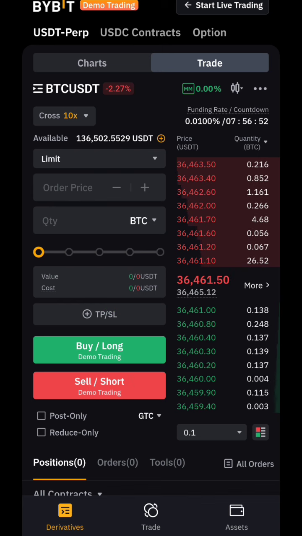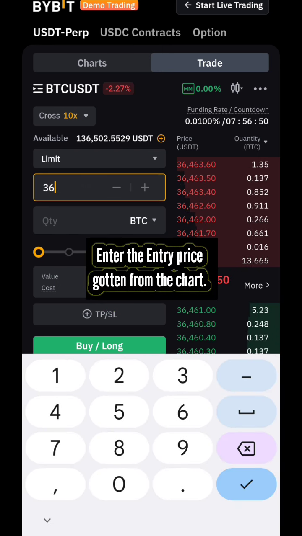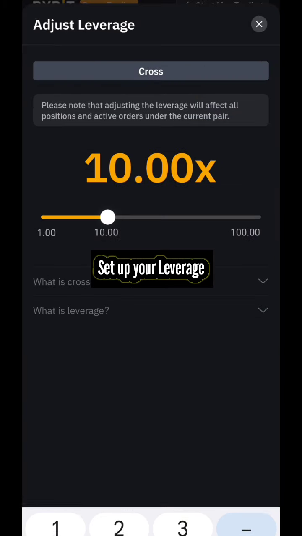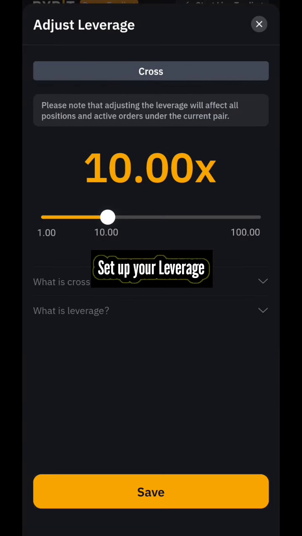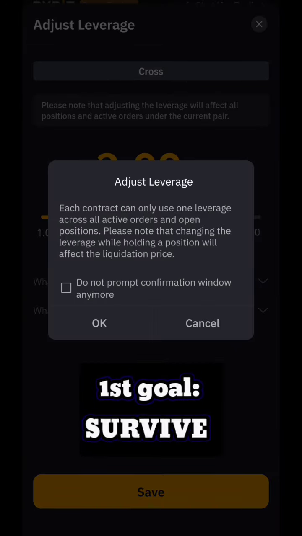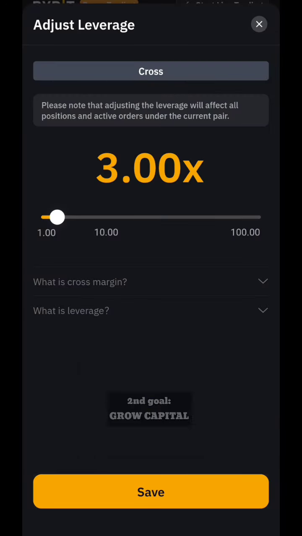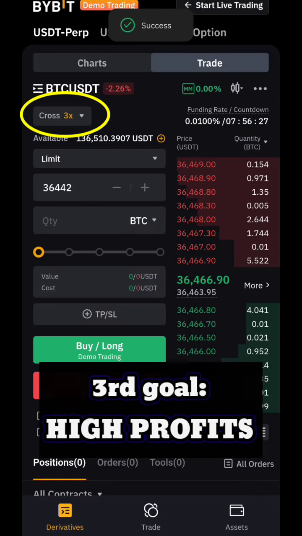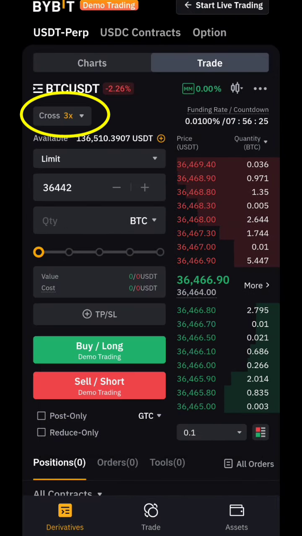Here we enter the price we got from the chart, that is the 36,442. Then we set our leverage. We always recommend 3x for new traders to help you to learn how to, first of all, survive in the market before you can then grow and then make high profits. Okay, so that is done.